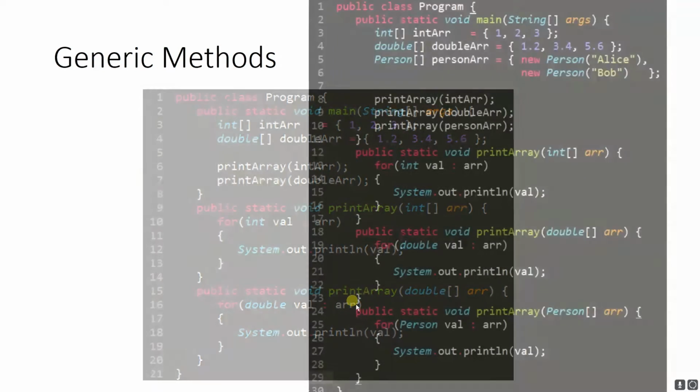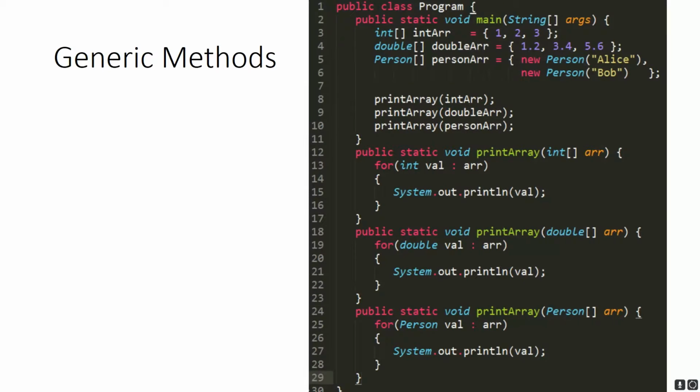What if we want to extend that to also people? So we have a class written somewhere else called Person. And I want to write a method that will print out all of the people in that array. So I create my Person array and I call this method. Again, the only thing that's changed is instead of double or int here, we have Person and Person here as well. So this is where generics come in.